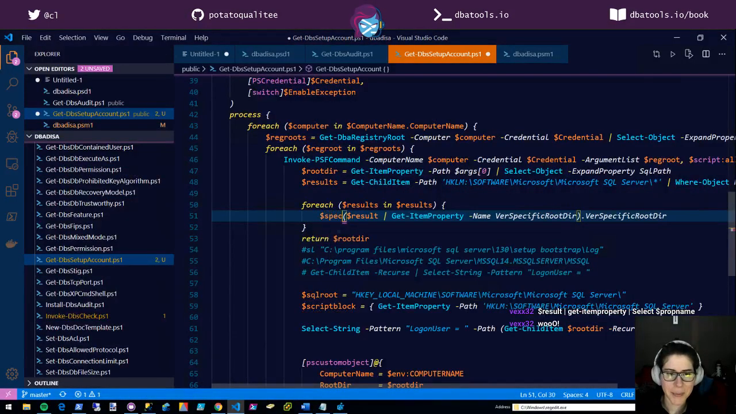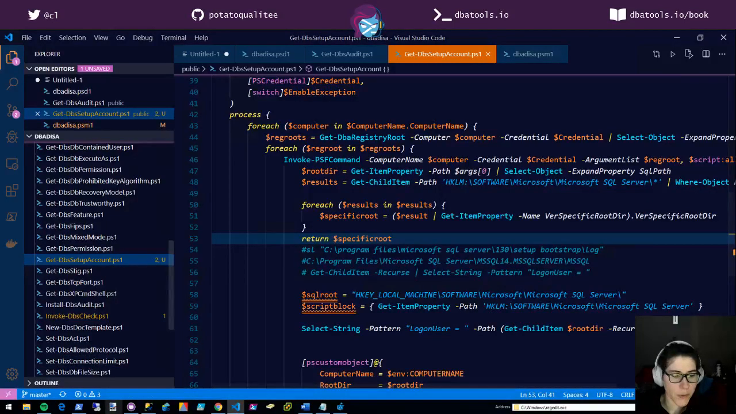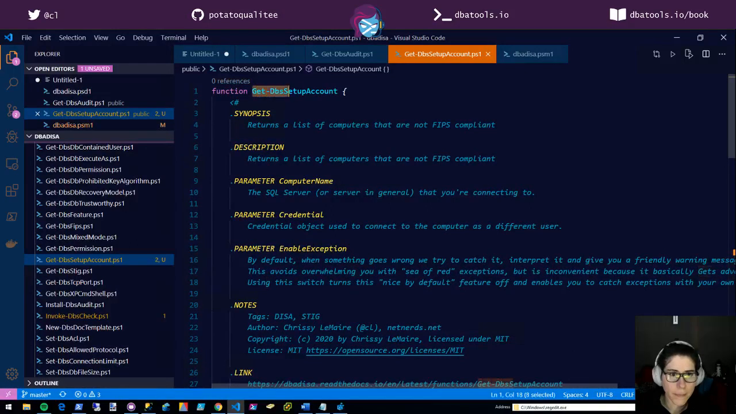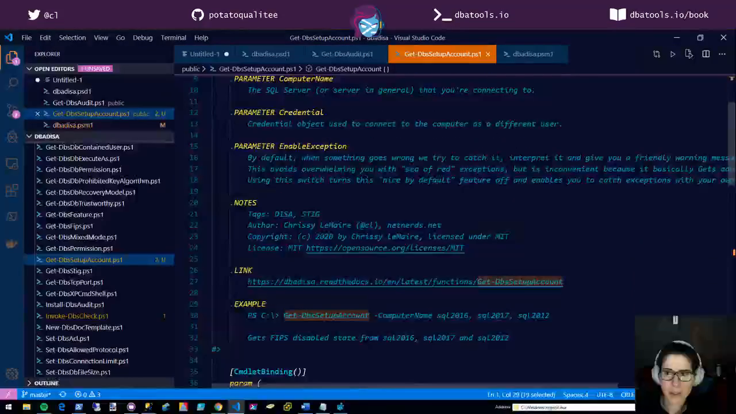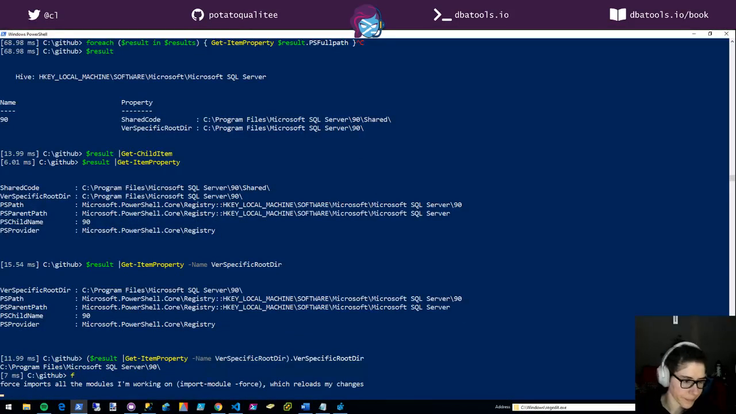Version specific root, y'all. All right, so now we've got the specific root. I'm going to just return the first one, see if my command is on track still. I like to do that along the way so that I'm not surprised later on. Load that up. Sometimes it takes longer than others. Computer name, SQL 2017.